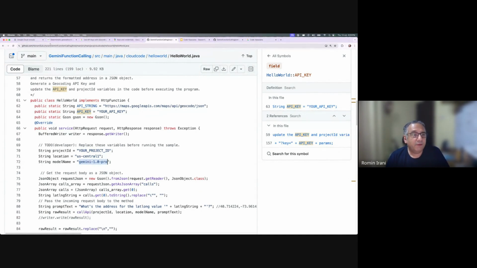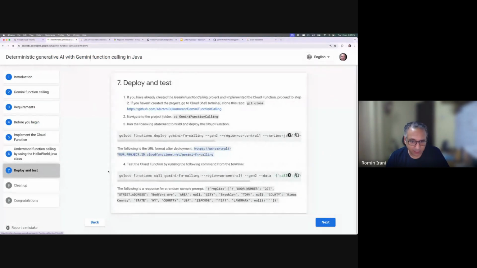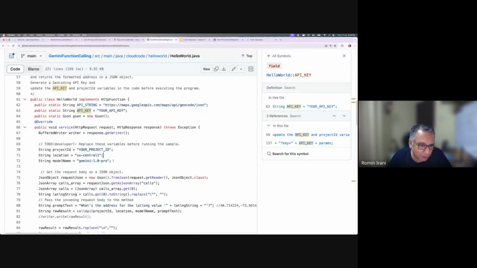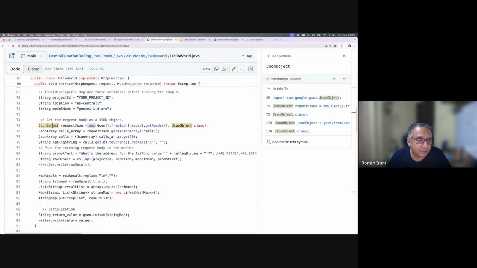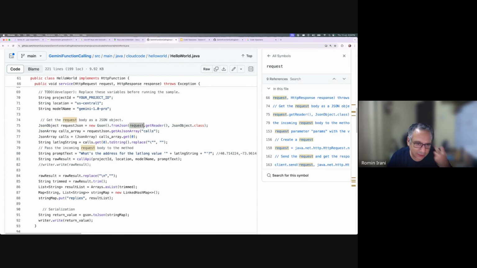Now, if I go back to the lab, you will see that in deploy and test, don't run this right now, I'm just showing you. In Google Cloud Functions call, you find that we are actually passing this JSON to the Cloud Function. So basically the Cloud Function, the first thing it needs to do is take this JSON, decode it and get back the latitude and longitude from it. So that's what's happening in the first part of the code that you see over here. That's line number 74, which I'm showing here, that it says, from the request, input stream reader, just get the JSON.